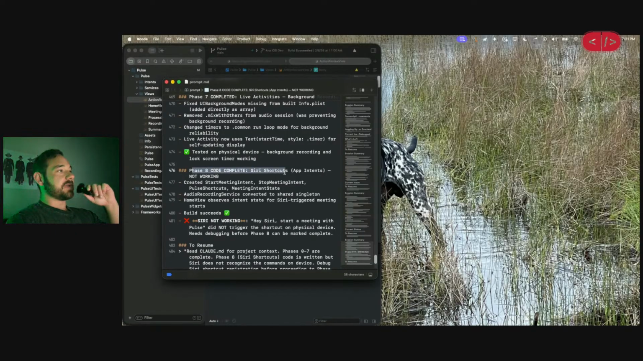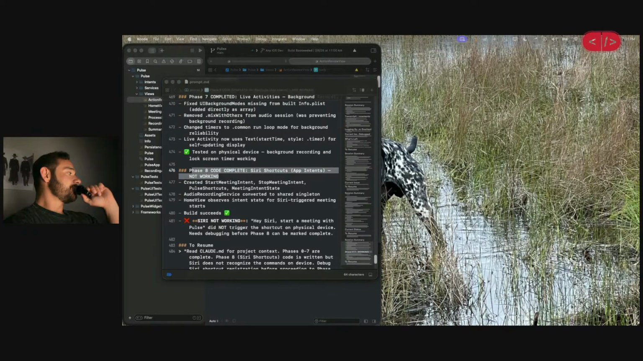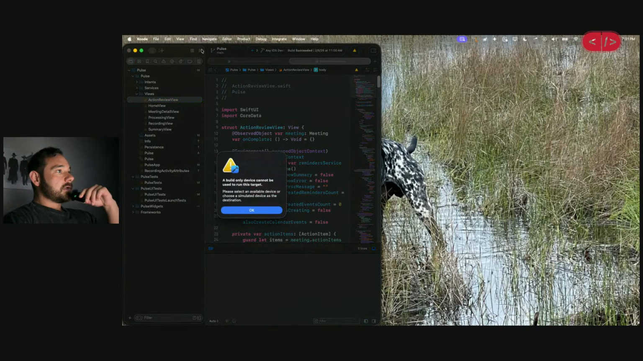So we did complete phase 8. And if I recall correctly, on the last run, the Siri shortcut I don't think worked at all. I'm going to confirm that before we even get to any more coding. Let's actually make a new build and test it. Do I have to plug my phone in for this to work?